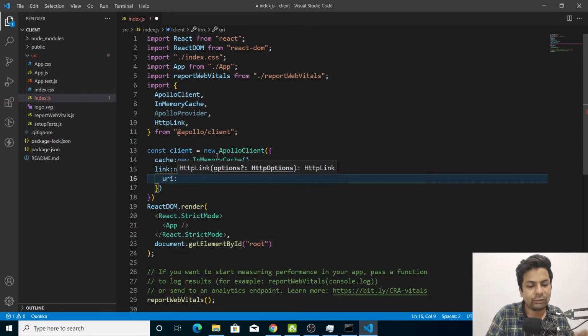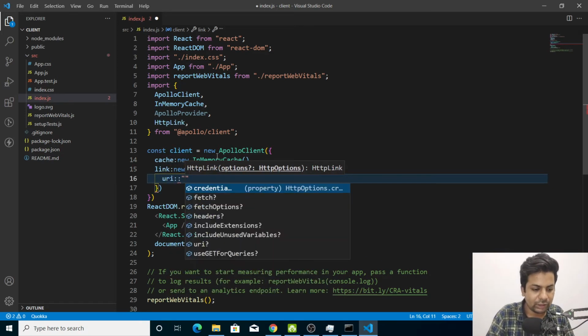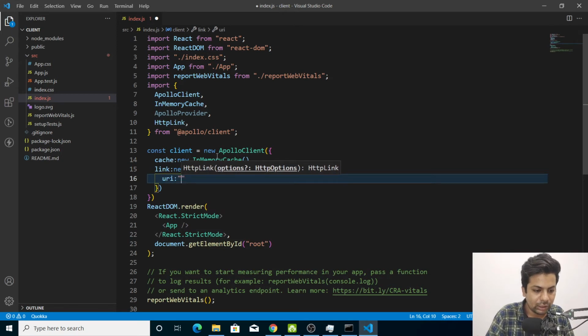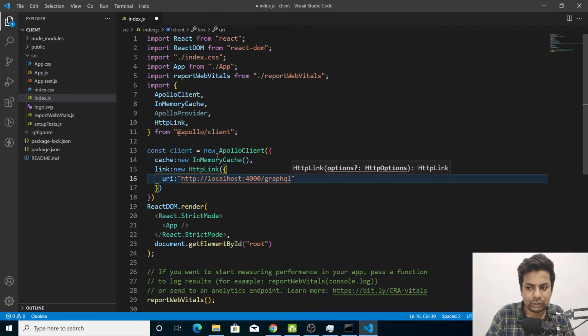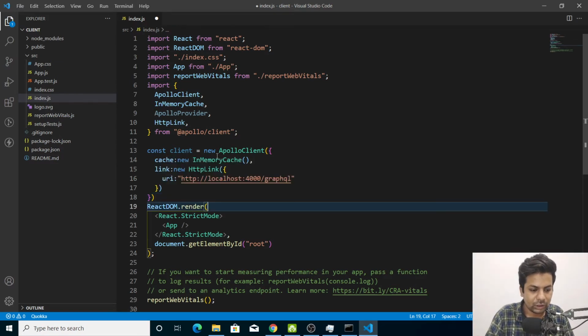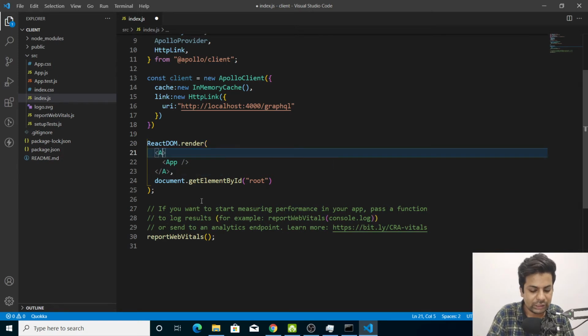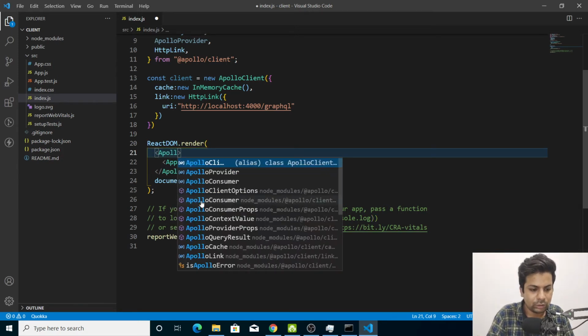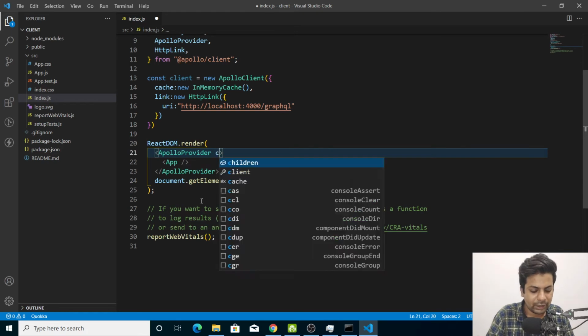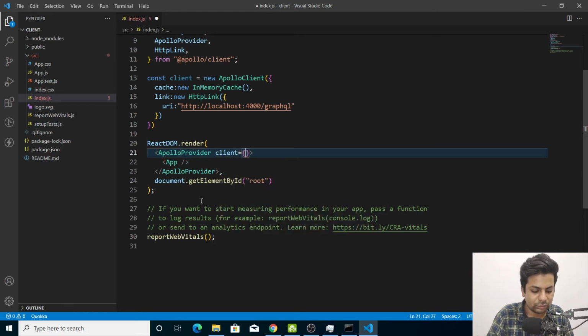Now we have to tell where we are running. So we are running on http://localhost:4000/graphql. Now after that, we'll just remove React.StrictMode and change this to ApolloProvider, and client equals to client.